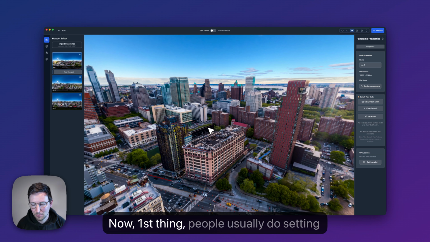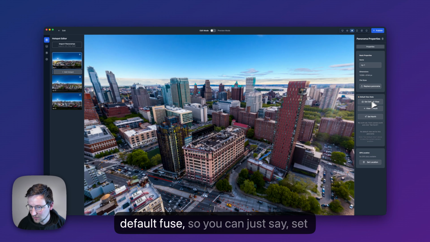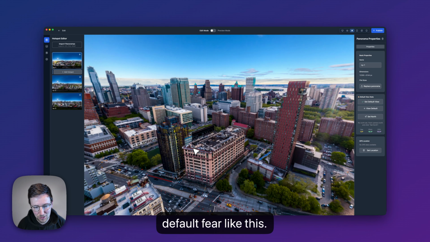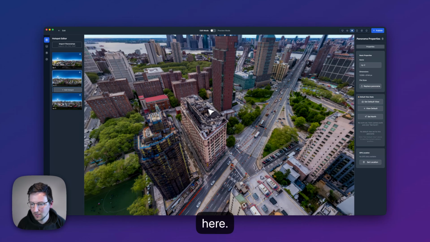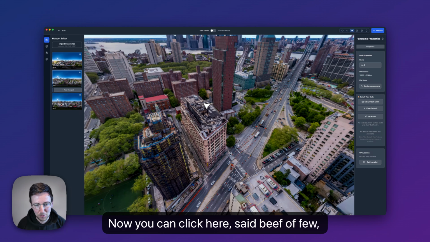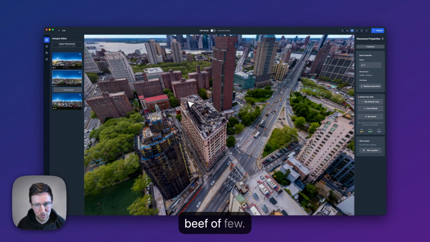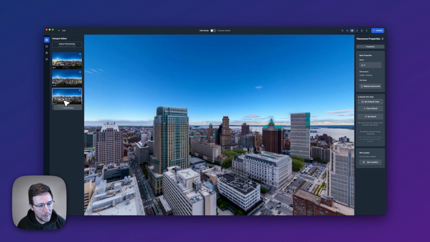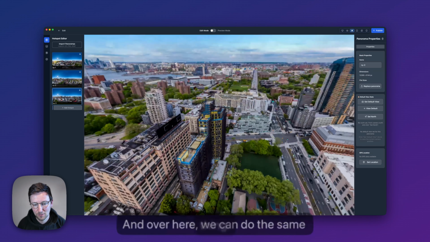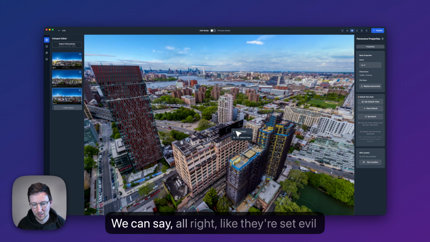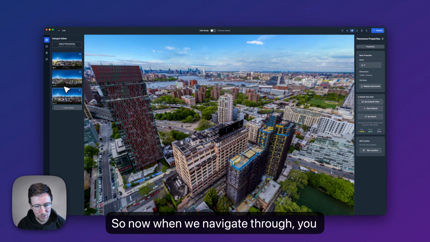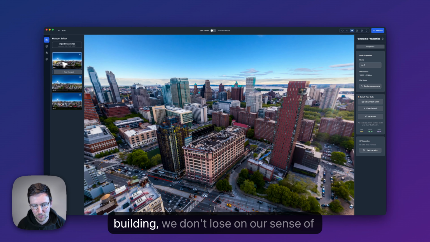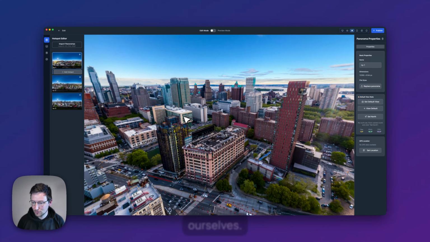Now, first thing people usually do is setting default views. So you can just say set default view like this. Okay, cool. And then you go here, like, okay, well, it's this building right here. Now you can click here, set default view, but you can also just right click, set default view, like that. And over here, we can do the same thing. We can say, right, like there, set default view. So now when we navigate through, you see that we always focus on the building, so we don't lose our sense of navigation when we're building this for ourselves.